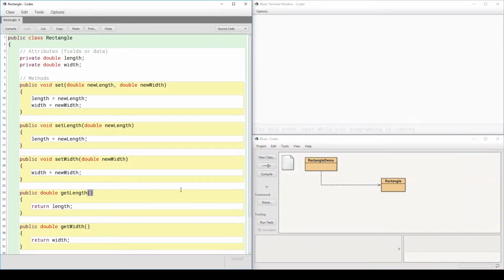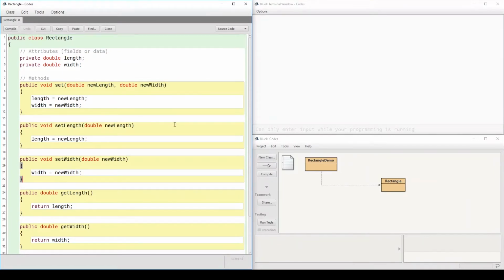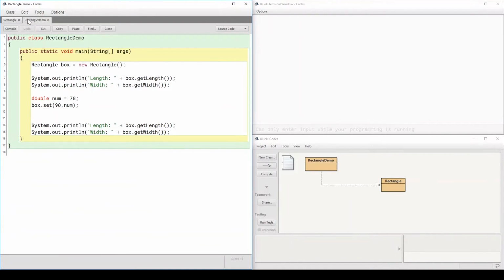In this demo, I'm going to modify our rectangle class to include constructors. Remember, as we said, constructors are special methods and they run as you construct an object in your program. So far, when we created a rectangle, what we did is that we used rectangle box is equal to new rectangle. And this by default sets the length and width to be zeros.